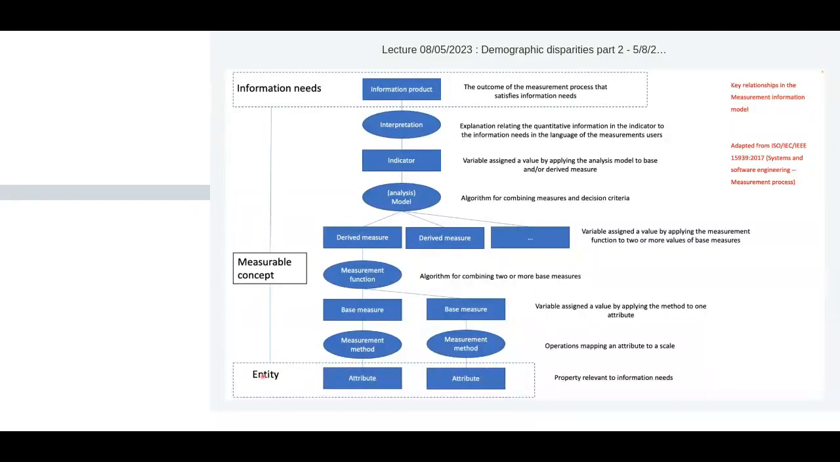Let's start from the bottom. You have an entity that is made of attributes, which are properties that are relevant to your information needs. A criminal record of a person is made of many attributes. It can be made of the number of prior crimes, unemployment status, and other information. So you have several attributes of an entity. In our cases, the entities will always be people, persons, or groups. And I need some information about them.